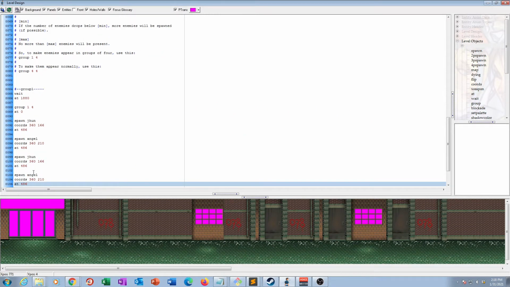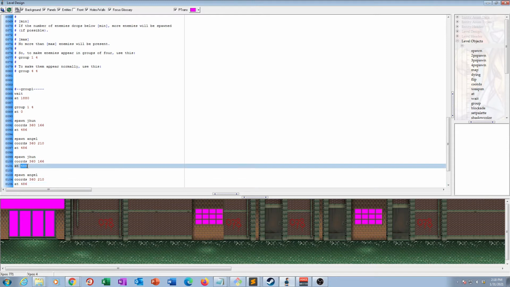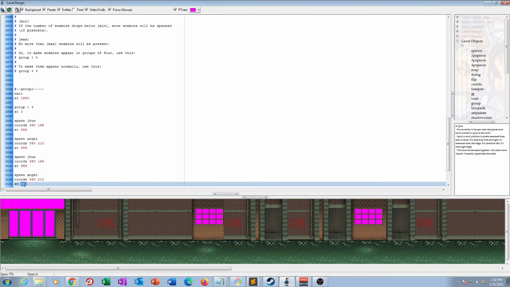So after copying and pasting underneath, let's change the at values to 969. We'll give one of these a -40 X coordinate so they can be spawned to the left of the camera, remember? 0 to 30, so it's going to be a negative value. Spawn to the left of the camera and walk from the left. I think I'll have Angel come from behind. So we'll change her coordinate from 360 to -40.